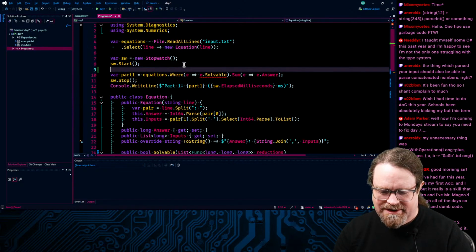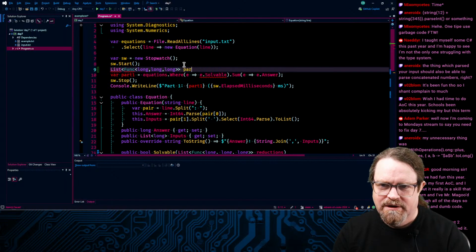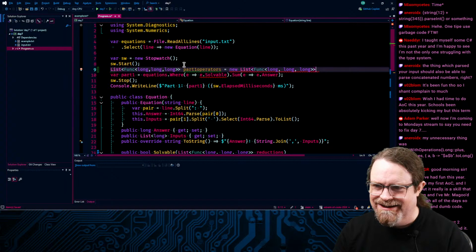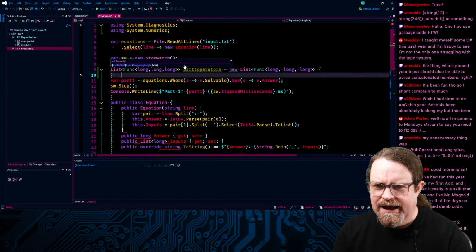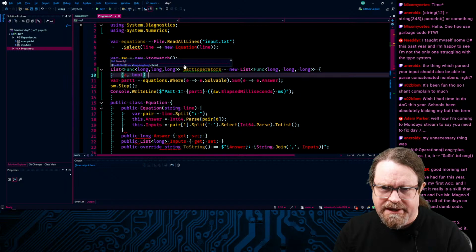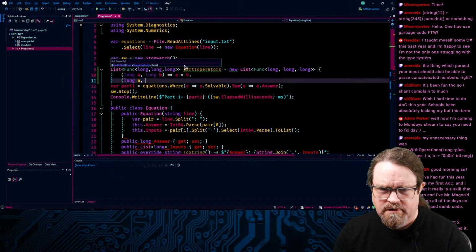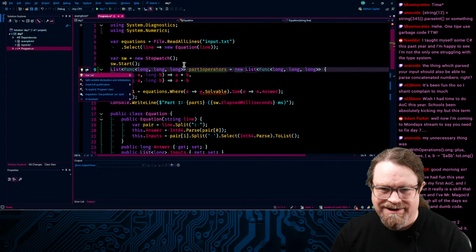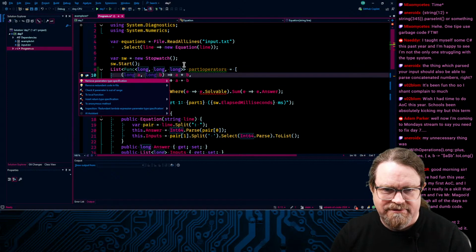So now what I want to do is create a list of functions which are long, part 1 reductions equals, and now this is going to be a new list of long, and it is going to have A, B goes to one of those, long A, long B goes to A plus B. All right, and now I can probably get rid of a whole bunch of stuff. So that can be a collection initializer. Those type keywords can come out.